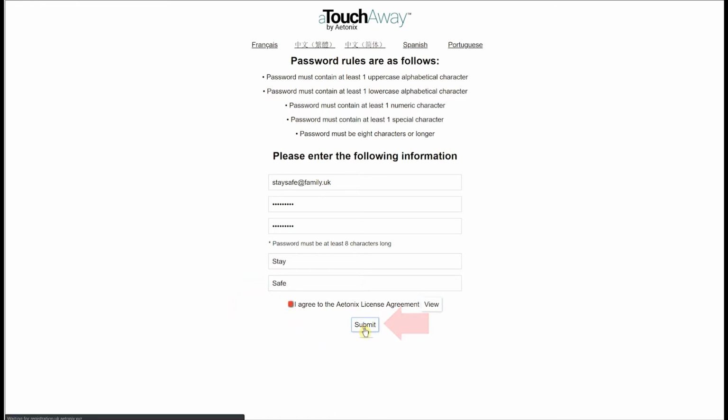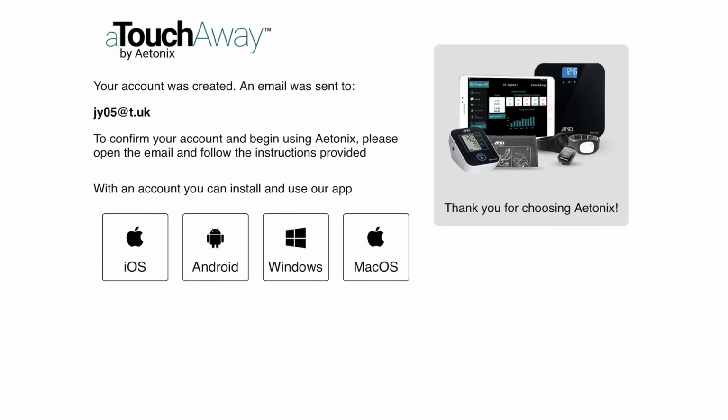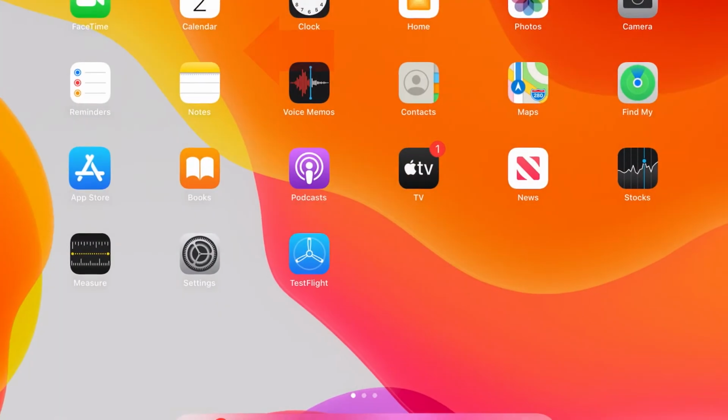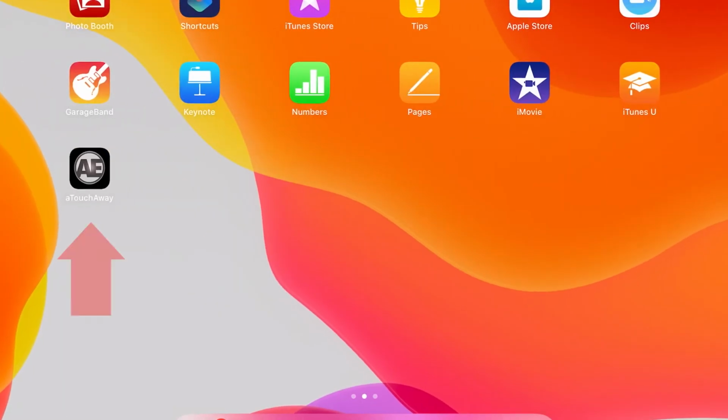Then click submit. A second email will be sent to you with instructions on how to download the app, or you can download it from here. Click on the iOS button to go to the App Store. Tap on the download icon. Once it has finished downloading, then you can tap on the open button. The aTouchAway app should appear on your phone.